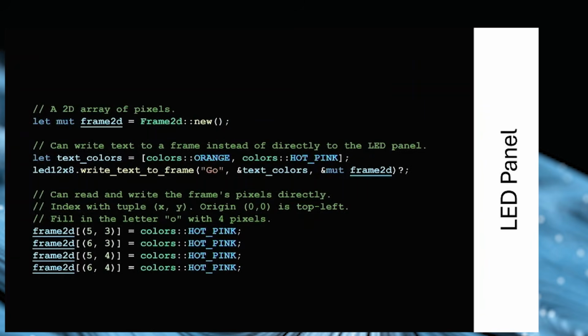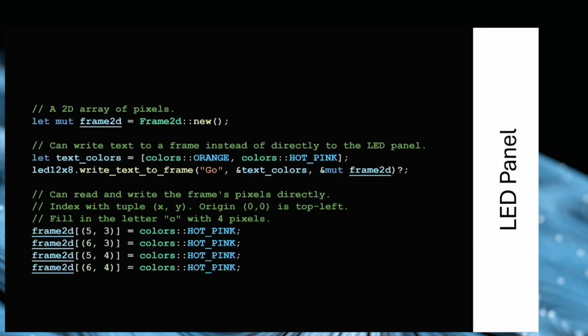We're going to create a 2D frame. It's going to know what size to be just through Rust inference, because at a step way far down, where this frame is going to be written to, our structure is 12x8, and because of that, it knows that it needs to be 12x8. We're going to write text to that two-dimensional frame, "Go", in these colors.